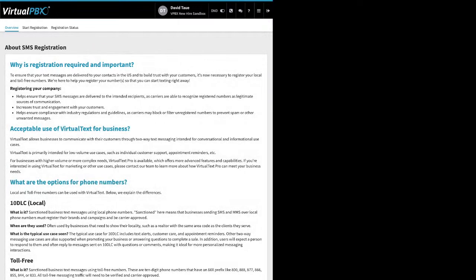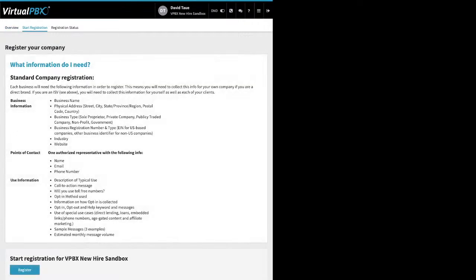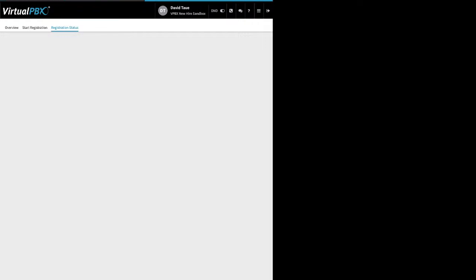SMS registration, this is what you would need to go through if you want to make use of the virtual text feature. This tells you what it's all about. This is actually starting the registration process down here. And then here shows you your status.